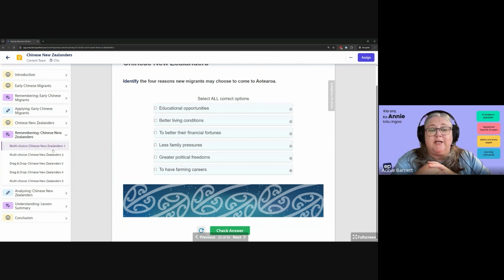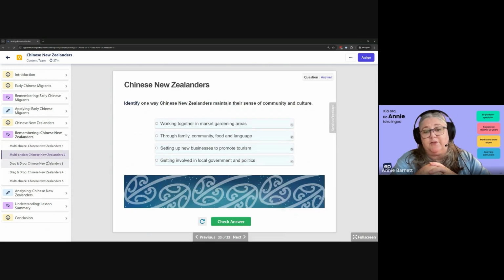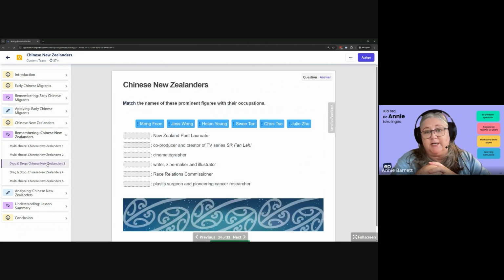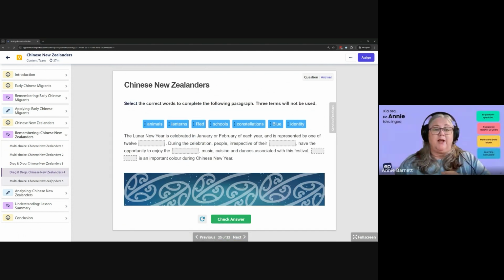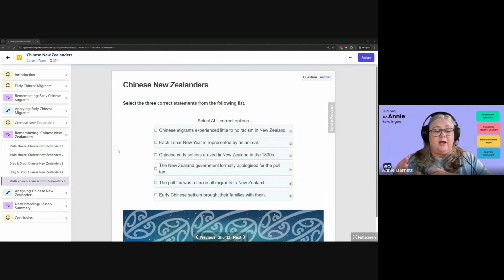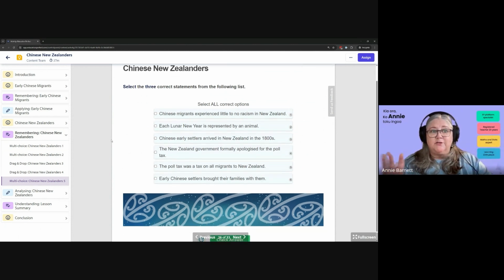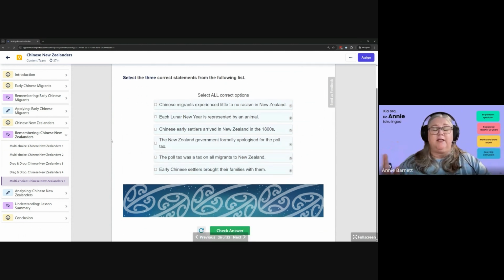Also, this Chinese New Zealanders lesson is written in conjunction with the Chinese New Zealand Association, and that is one of the things that we do in Education Perfect. We collaborate with other people who are knowledgeable, and we have permission from them. So anything that you see on Education Perfect, you can absolutely share. It's not hidden, and we have permission to use it. So that gives you the confidence to use all of our content.